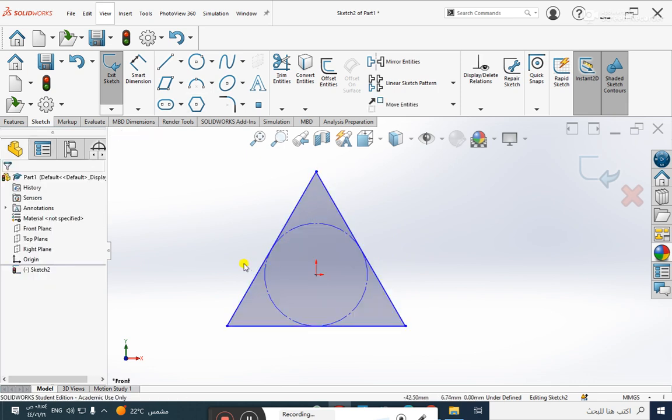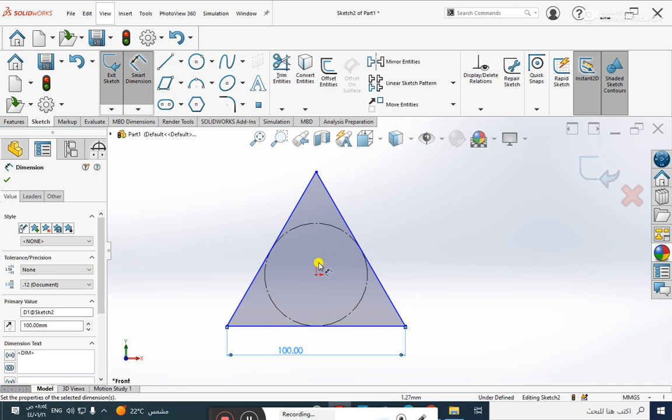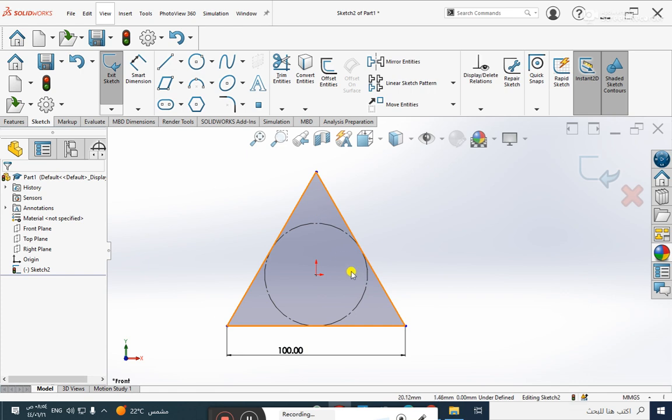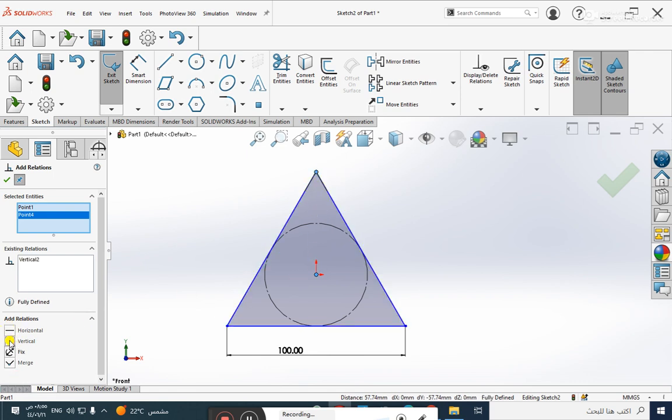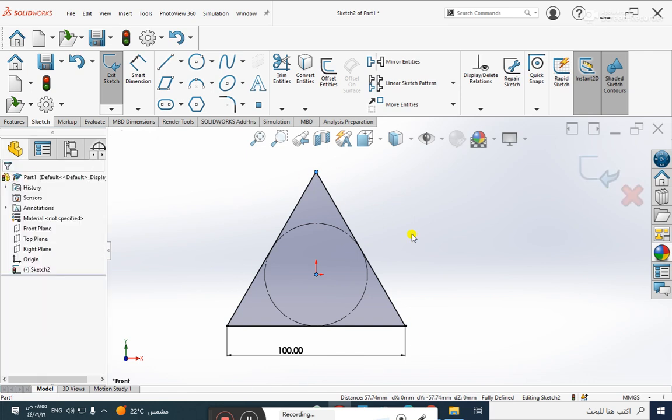Click, escape. Now, in order to make it fully defined, you have to add the dimension for the base. Also you need to make a relation. So we have this point and this point. You can make it horizontal, or you can say that this point and this point are vertical. So add relation here, click on this point and this point, and say the relation is vertical. Now you can see that our triangle is fully defined.